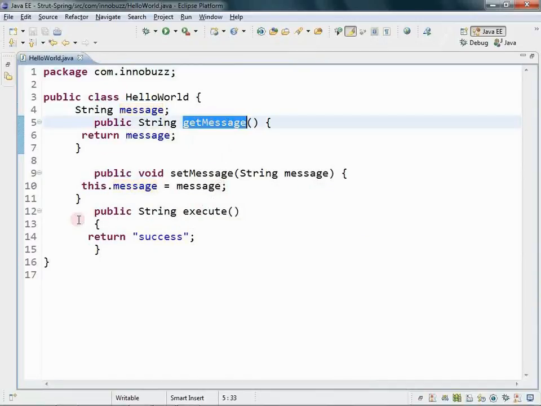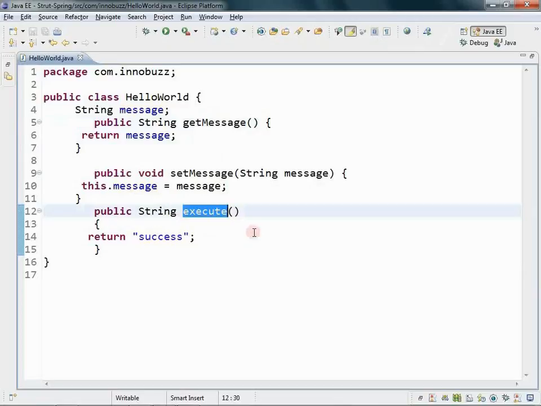And if you see this, this is the Struts 2 action class. It is an action class, seeing by the signature of the execute method. So the execute method is present within this Java class. It is a Struts Java class, which is nothing but a POJO.